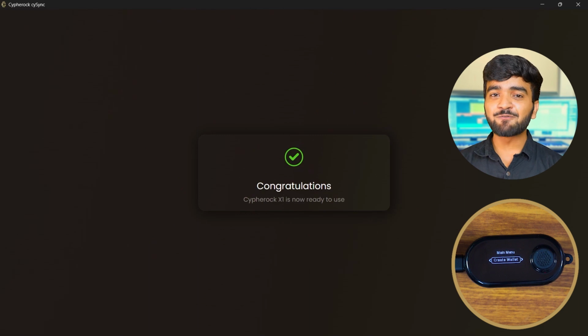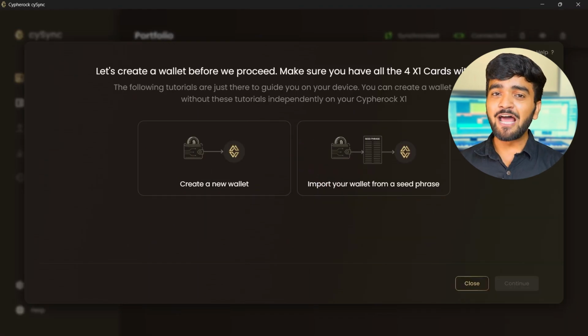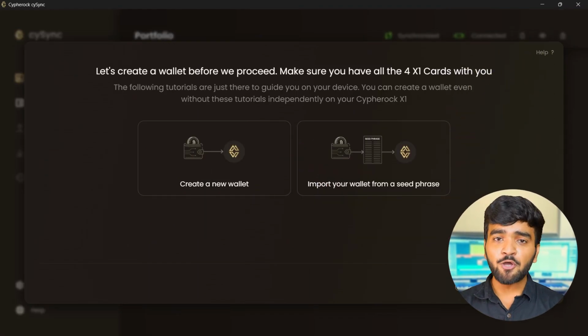Congratulations, your Cypherock X1 is now ready to use. You still have to create wallets and add accounts in order to be able to send and receive crypto. But that is for the next set of tutorials. For now, welcome aboard and congratulations on taking the first step towards self-custody.